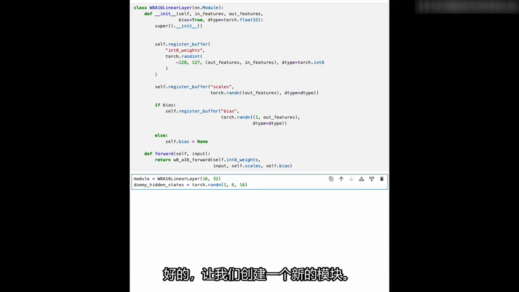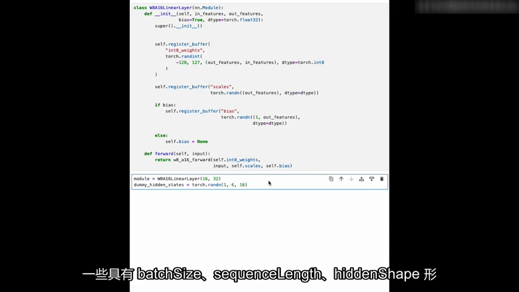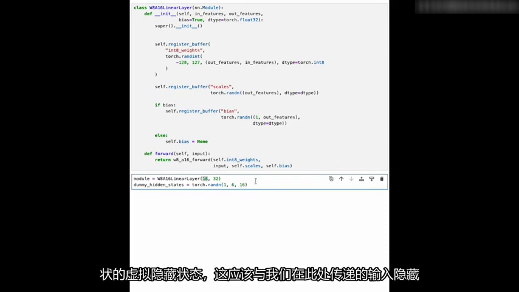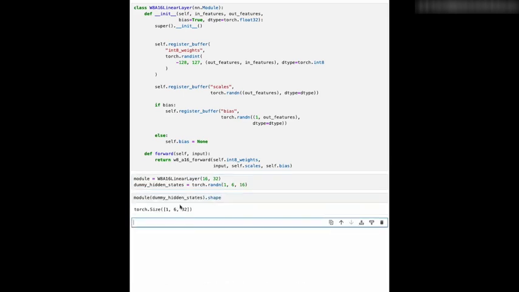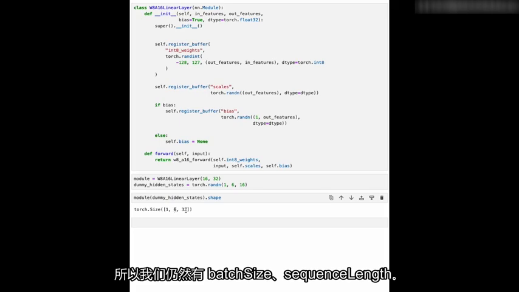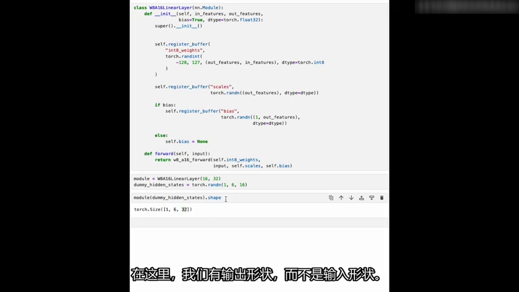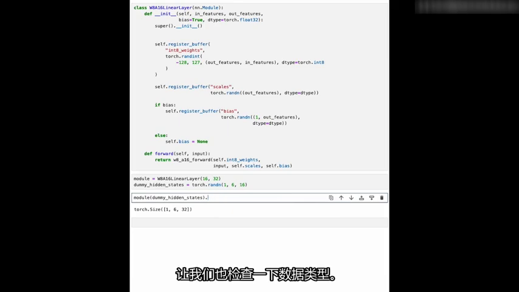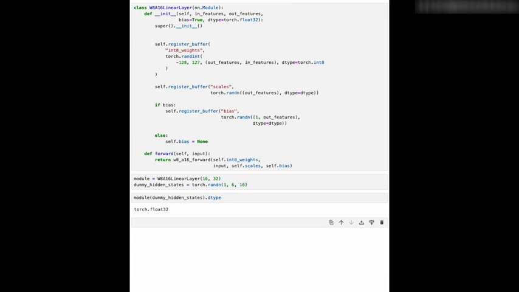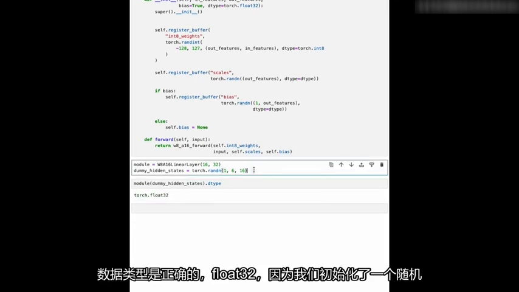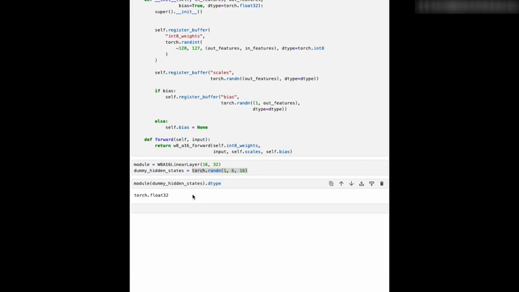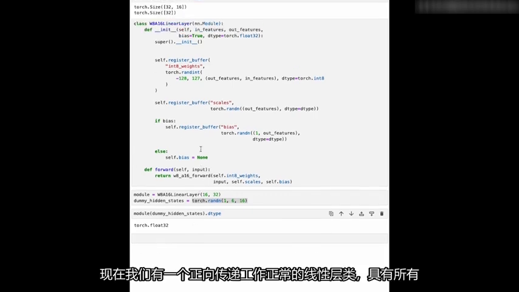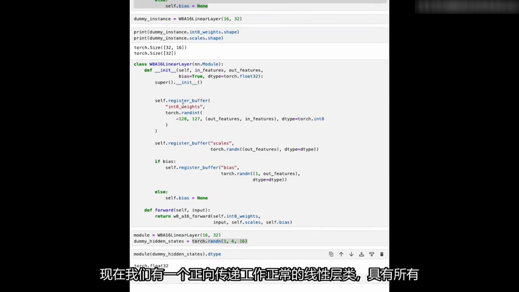All right, so let's create a new module, and some dummy hidden states with the shape batch size, sequence length, hidden shape, which should match the input hidden state shape that we have passed here. Perfect. So we still have batch size, sequence length, and here instead of input shape, we have output shape. Let's also check the data type. The dtype is correct, float32, because we have initialized a random tensor, and by default, PyTorch initializes everything in torch.float32.